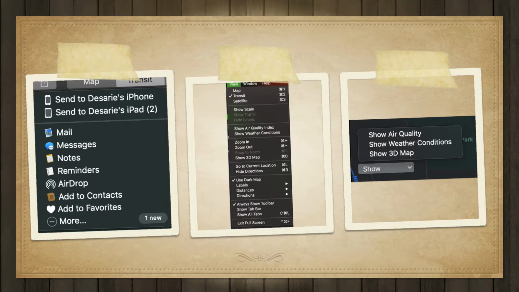The next view is basically the shortcut of the main menu or the toolbar of the Apple Maps. It shows you everything, the zoom in, zoom out, the transit, satellite, pretty much everything about the Apple Maps, like the settings. The last one is, it also includes if you want to show the air quality, also the weather condition, and the 3D map if you want to use it.